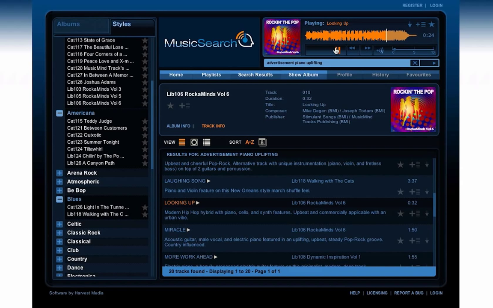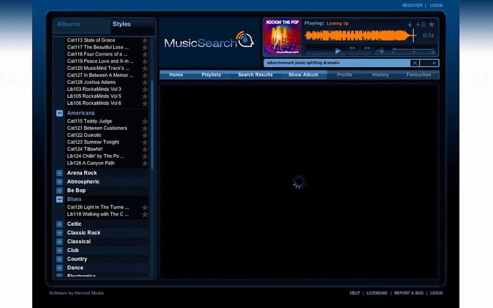To add another layer of complexity to this example, let's say that we're looking for a piece of music for a luxury car commercial. We'd like our piano feature to be uplifting, but we also want to accentuate the prestige and elegance of a luxury car by featuring a dramatic piece of music in our spot. Let's add dramatic as a keyword and see what happens.